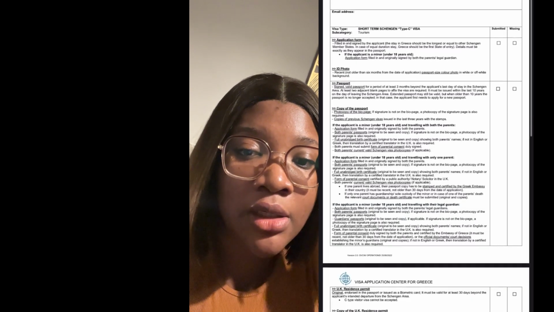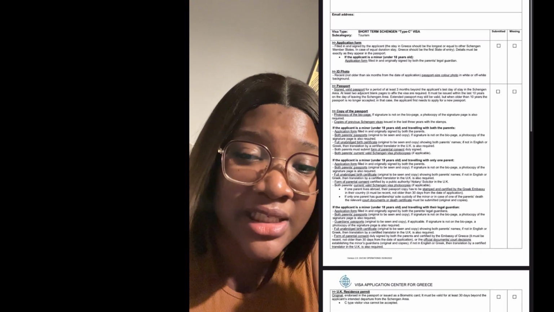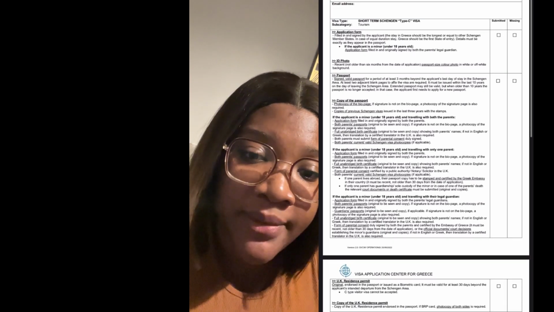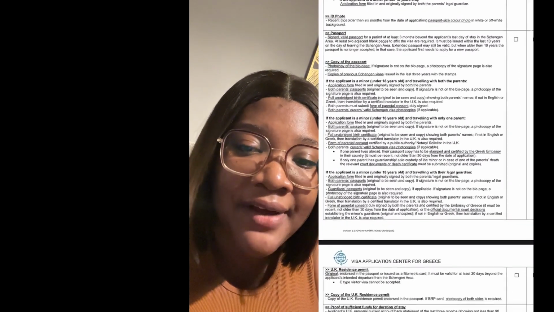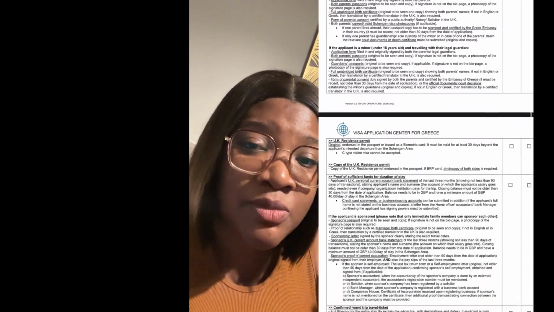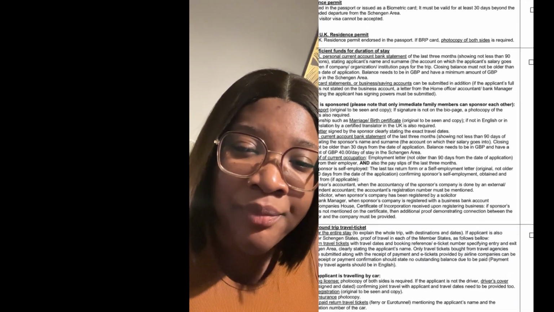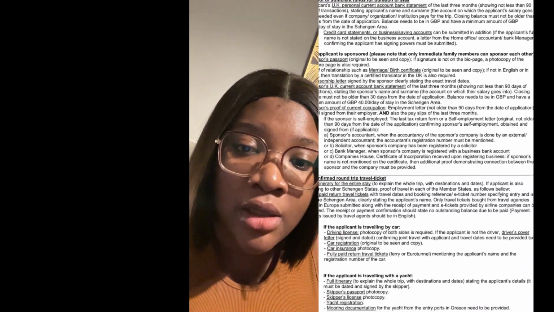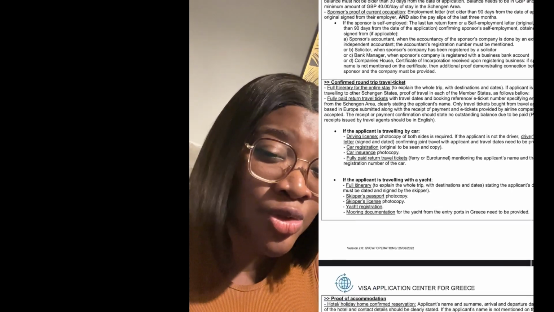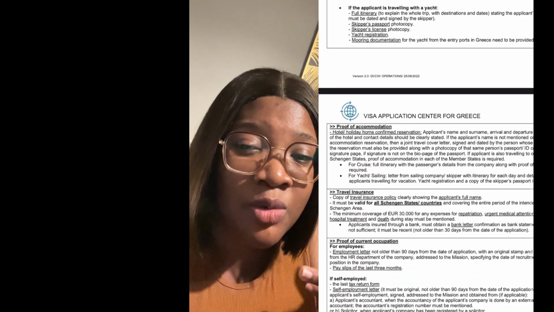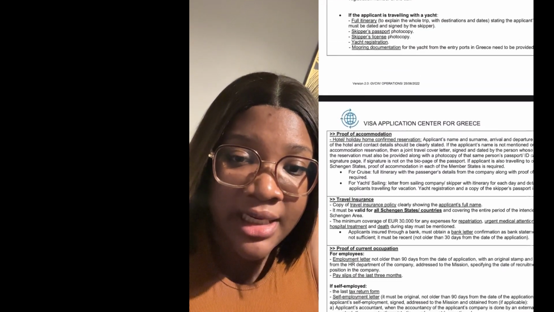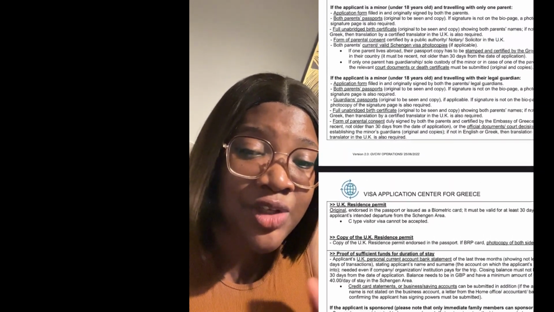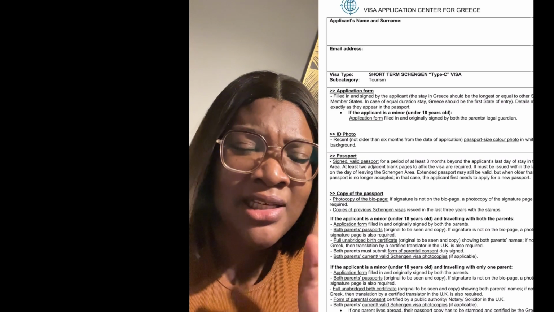I'll be posting a list of the requirements that's needed for Greece, but you should bear in mind that different countries have different requirements. Most of them are actually similar, but they differ in stuff like, for a student, you need to produce a student letter. Meanwhile, someone who is working needs to produce an employment letter. Then the amount you need to have in your account differs. For Greece, I think it's £40 per day, and for Malta, I think it's £50 per day. So just minor differences like this.